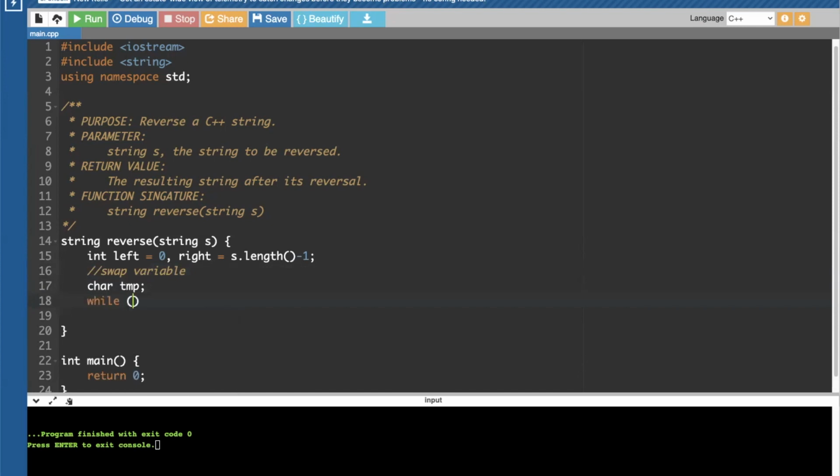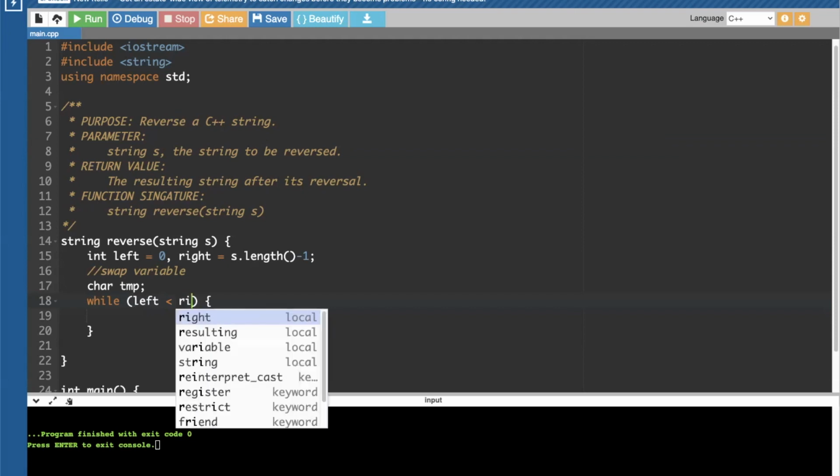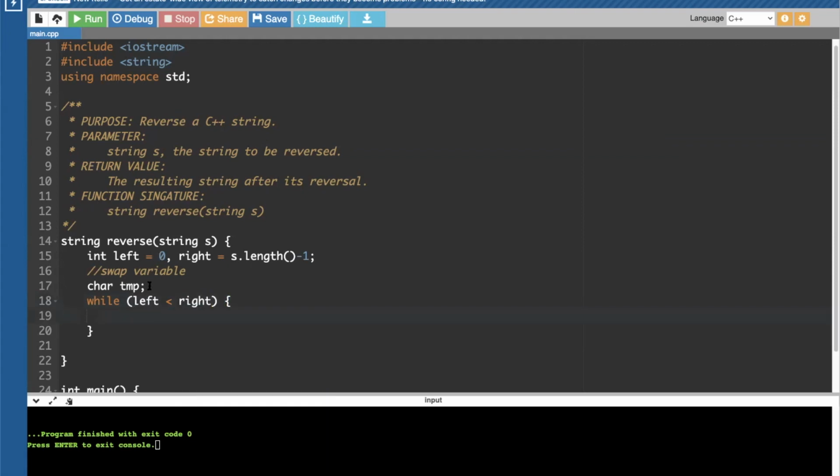And then we do a while, right? This is where we have both left and right converging towards the middle. So the way that we do it is we do left and right, like so, right? As long as left is less than right, we just keep going, right? This iteration just keeps going.